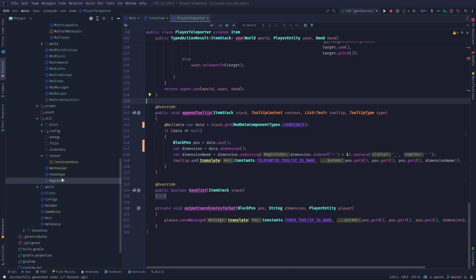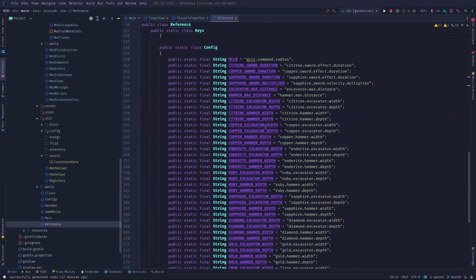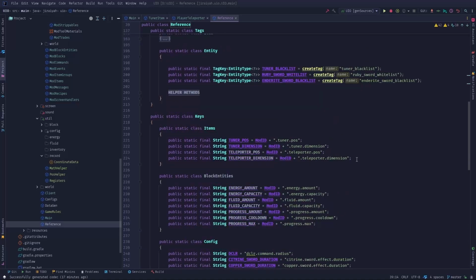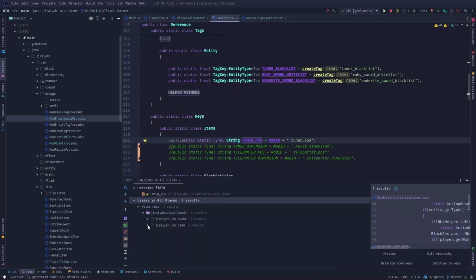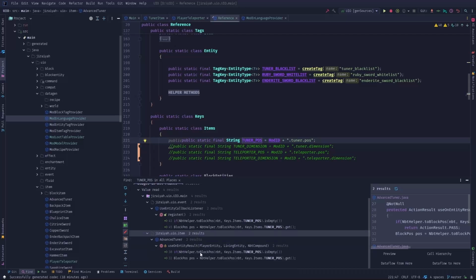And one more thing is that right now, in my references and keys, I have a few different things that I'm not using anymore. Yes, teleporter and tuner, dimension, and pose. Why are you still being used? Where are you being used? You shouldn't be used inside. Oh, the event. Yes. And inside use on entity, tuner pose.